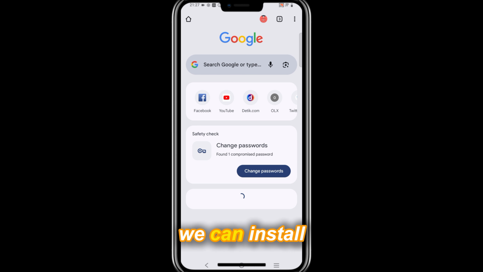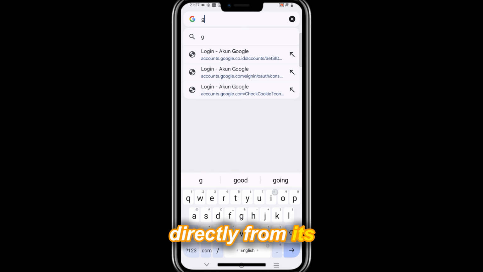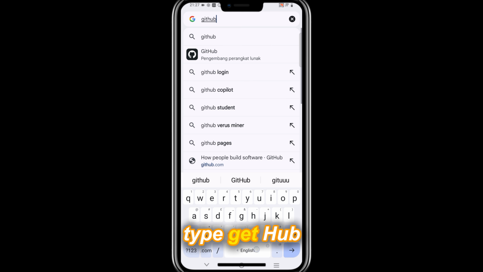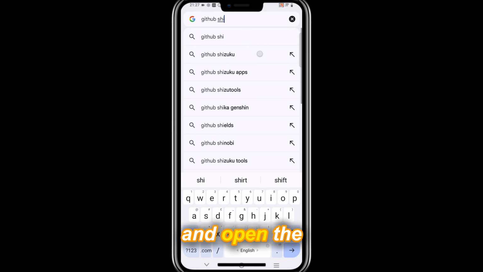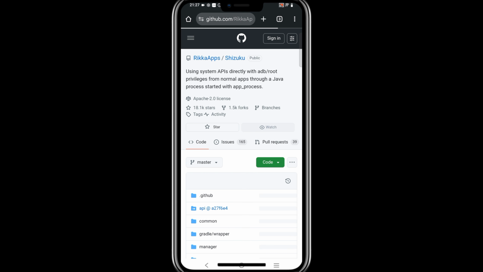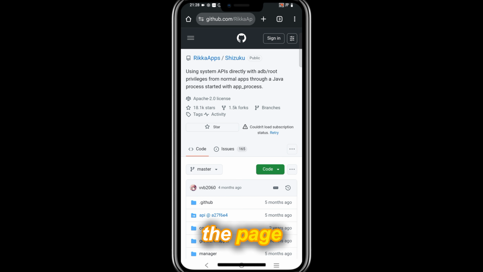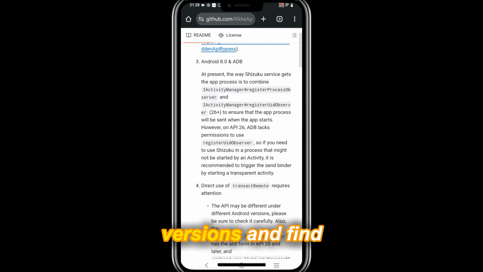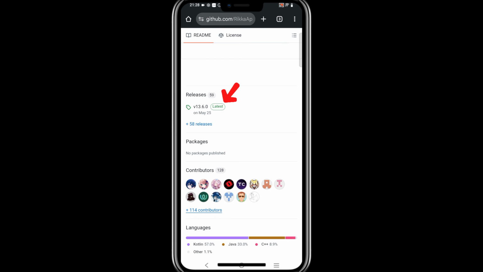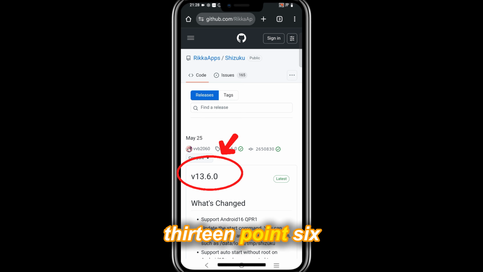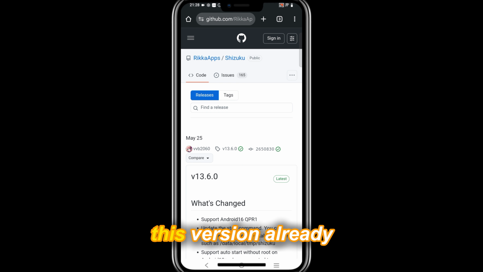Simple. We can install Shizuku directly from its official GitHub page. First, open Google Chrome, type GitHub Shizuku in the search bar, and open the official website. Now, scroll down the page until you find all the release versions of Shizuku. Click Show All Versions and find the latest one, which is version 13.6.0. This version already supports Android 16.